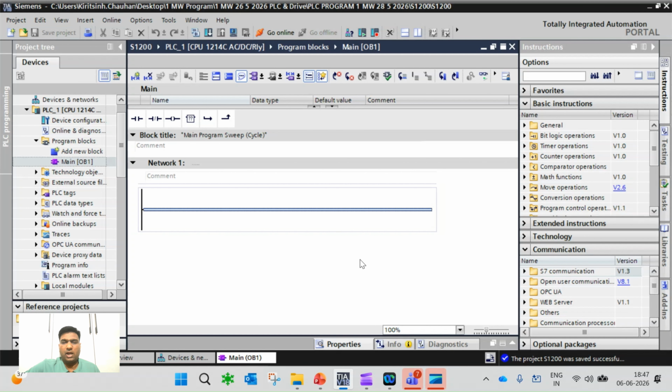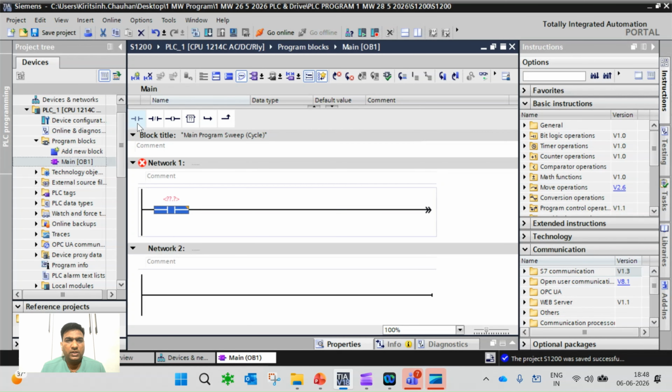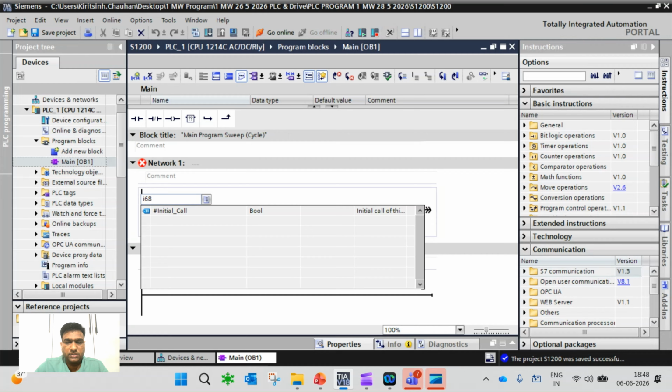I have noted it down because it is not easy to remember everything. Whenever you perform any kind of function, make a note. It is very important, because if you are not using it every time, you will definitely forget it. So I'm taking one input here. For the start I will use input 60.0.